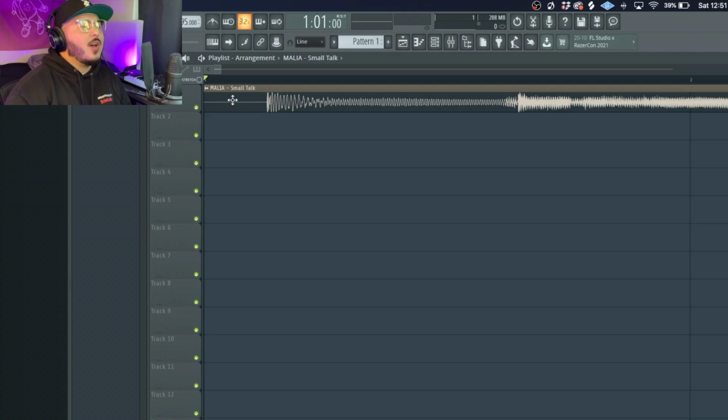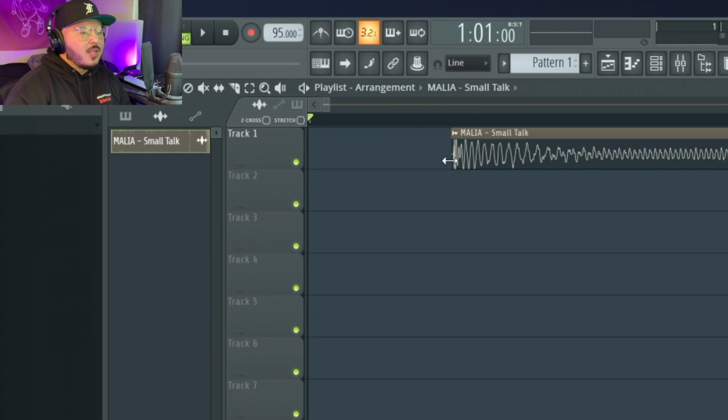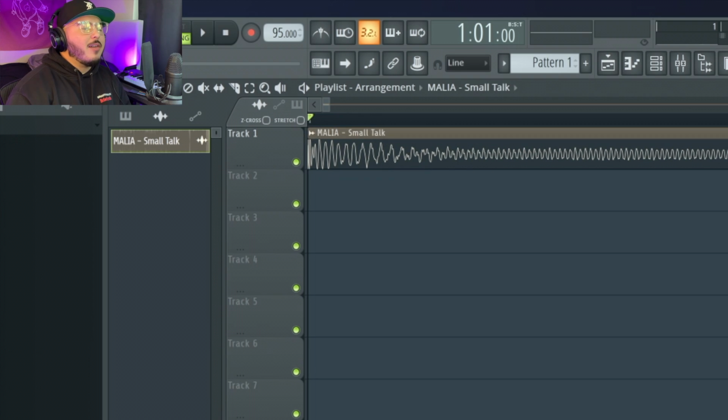So what I like to do is trim off anything that is not that first hit. As you can see, there's this gap right here. So I'm just gonna take this, zoom in, and make sure that is the only thing that we got. And then I'm gonna drag it all the way over to the left on the playlist.